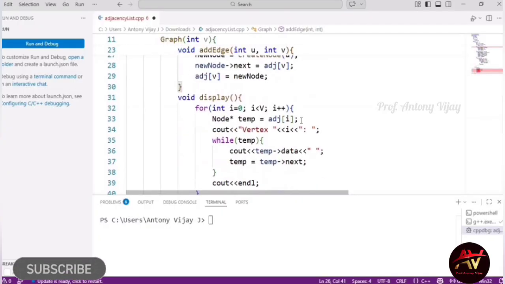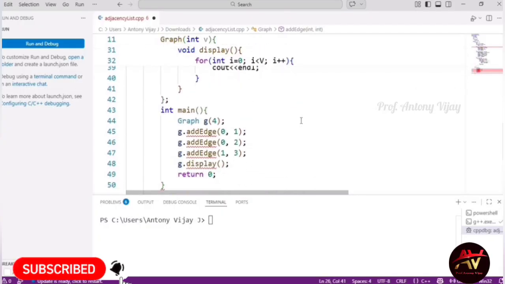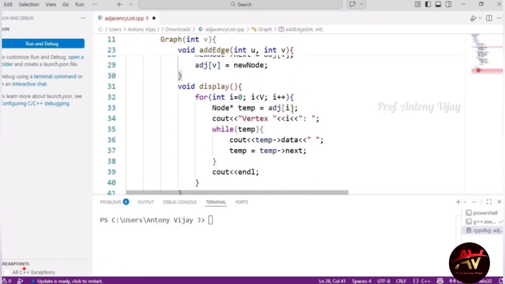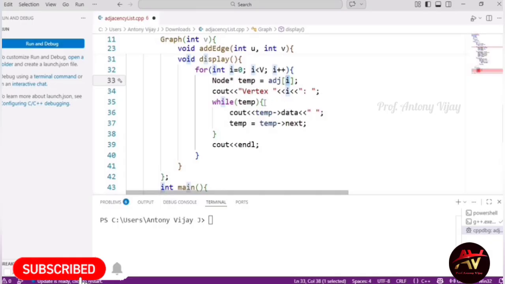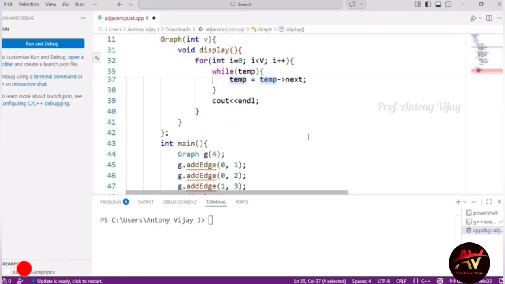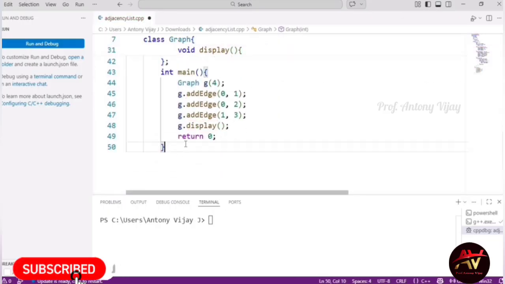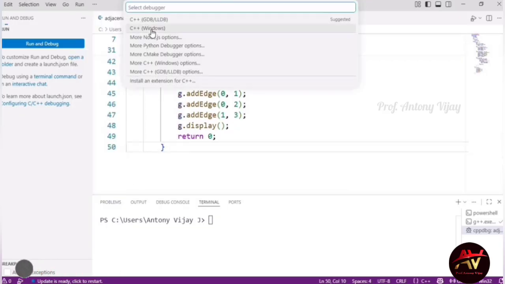In this way the adjacency list will be formed. Finally we are calling a display function. The display function will display all the elements one by one based on adjacency value i. Based on the temporary node, whether it is not equal to null, it will print one by one. This is the general process. So I am going to run now. Run, start debugging.